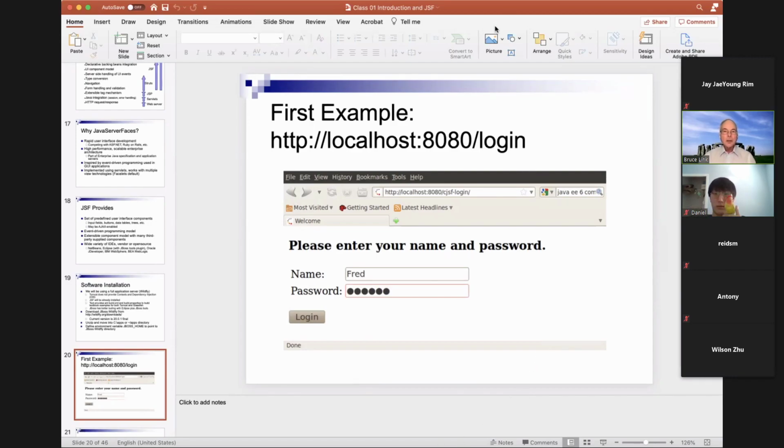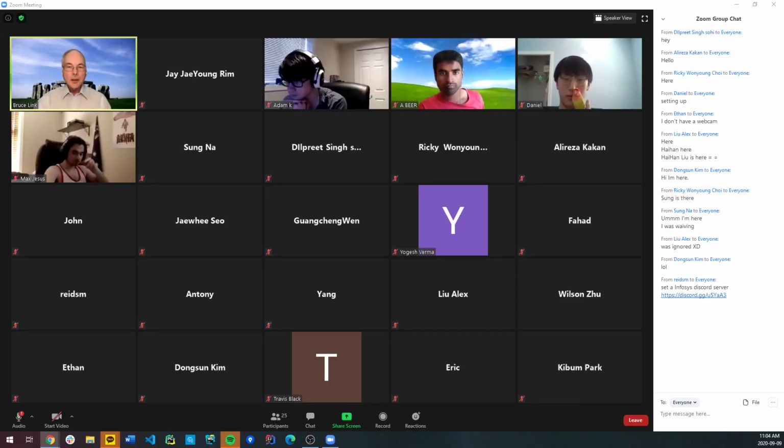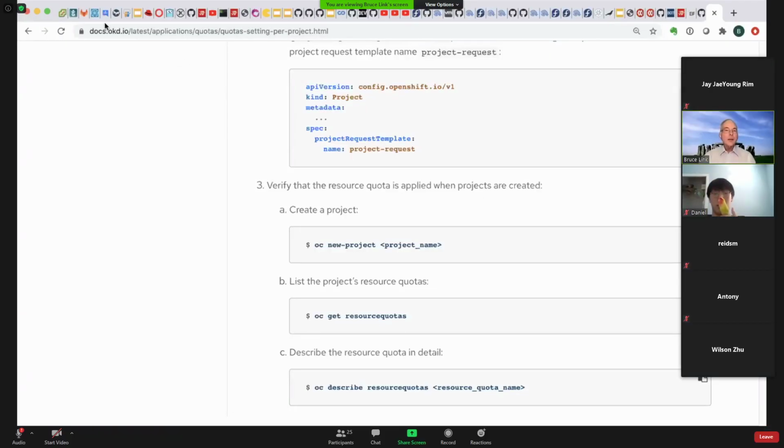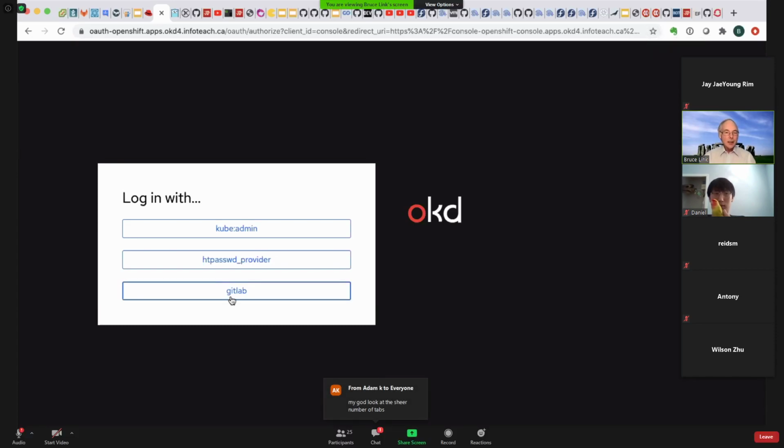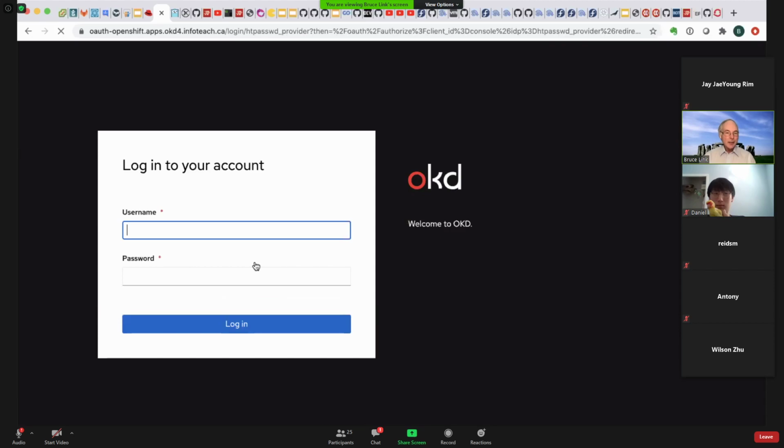Let's stop sharing that. And what have I got? Chrome, let's see if I can share. Okay, good. So here's a browser. If I click on the tab, this is our cloud, and there's a GitLab login, which is how you will log in once you get a GitLab account. I've also got a login password, so let me log in with that.